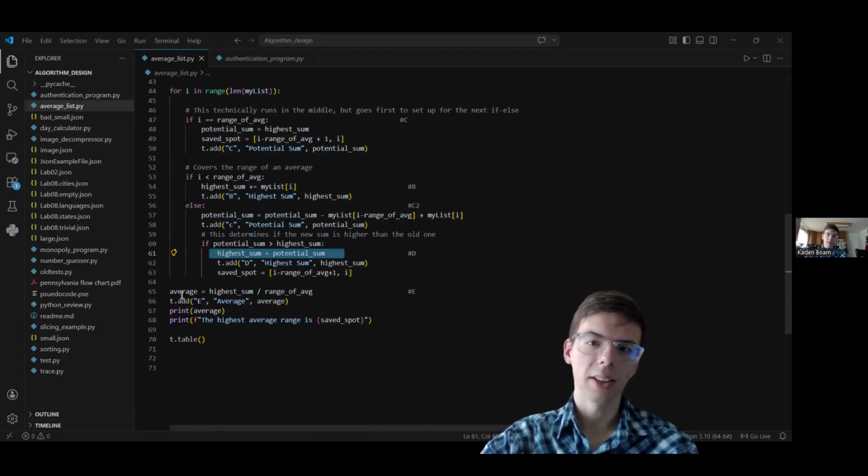And then at the end, these are all just sums. At the very end, it does the average. So then you don't have to worry about that through there.